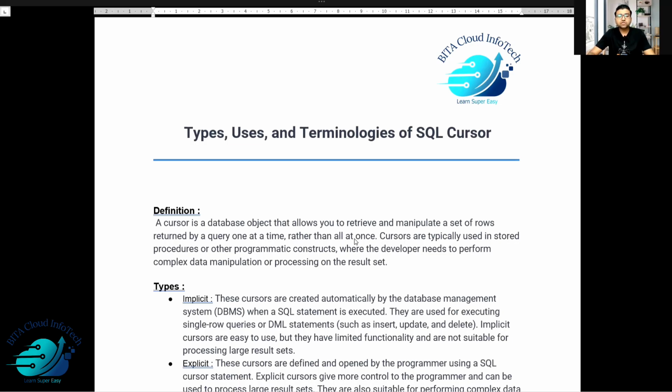Cursor is typically used in stored procedures or other programming constructs, right? As I just explained, Oracle uses cursors heavily and they are good with the performance, but Microsoft does not recommend using cursors. You should avoid it. If there is no other way and you have to use it, then only use it. I recommend using a while loop instead of a cursor.